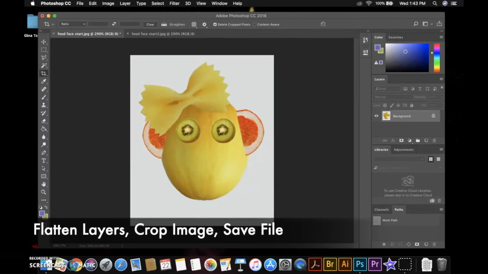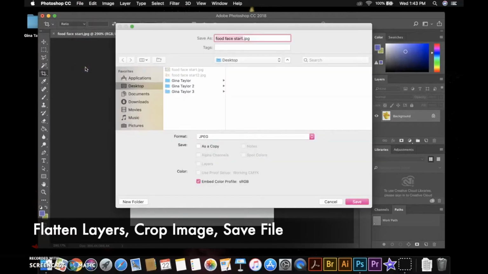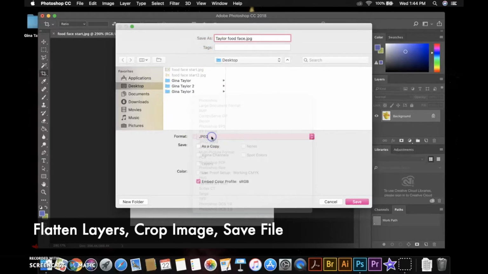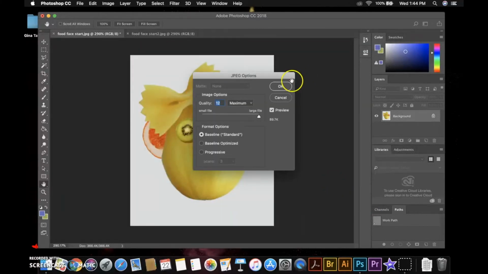So you've cropped the image, and now you're going to go File, Save As, name your file, select your desktop, and then make sure that the format listed is JPEG, and then click Save. It should be on your desktop so you can turn it in.